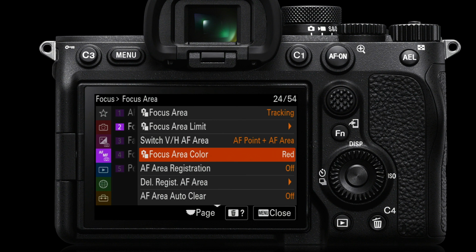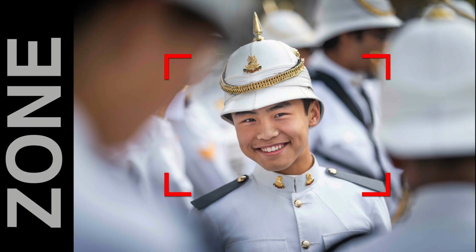Now you'll probably see that I was using a focus area that was colored red. That is an option. White is the default, but if you want to come into the menus, the AF/MF page 2, you can switch the focus area color from bright white to red on this Alpha 7 IV camera.